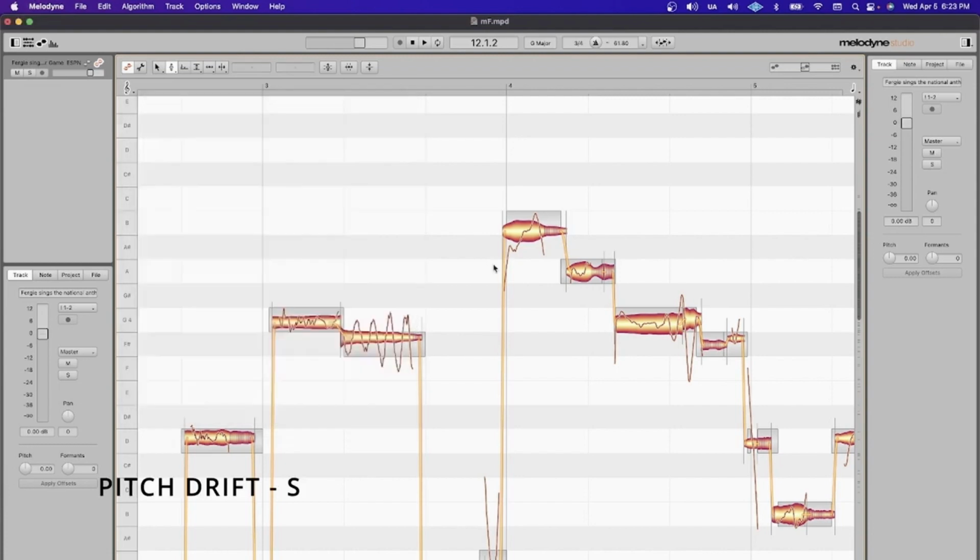You can see S is my pitch drift tool. This is the main tool used when altering the vibrato of a singer without minimizing what they're doing. This is a good example of this. This is what they did originally. S brings it to pitch drift. Pull that down, straightens this out. This is what they were hoping to accomplish.